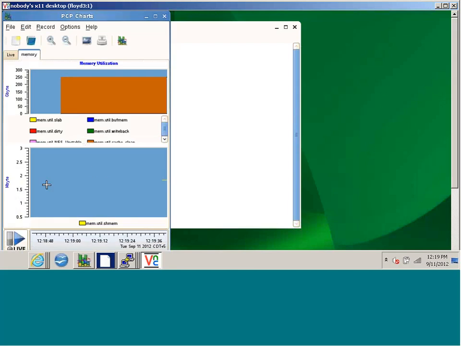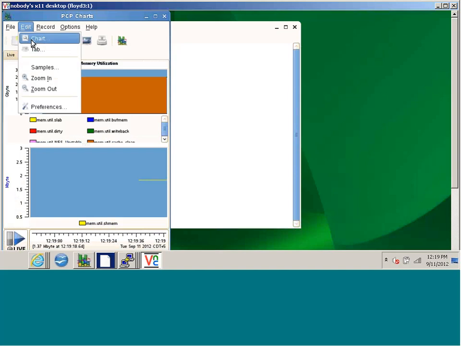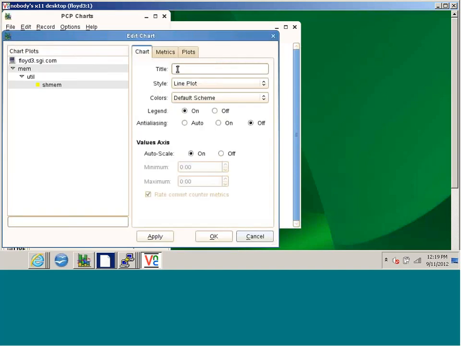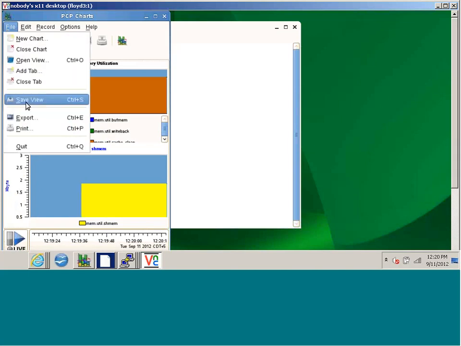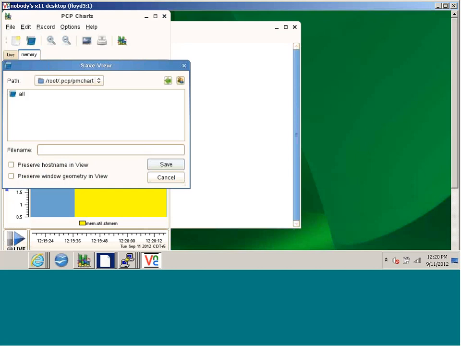And now I can see I've got about 2 meg. By the way, again, I got that bug. They're all blue. I'm going to click in here, edit that chart, and add in a title. And I want to change it to a stack bar. So I got about 2 meg in shared memory, Shemem. So now that I like that, I'm going to do a file, save, view, and this one I'll call memory, and do a save.